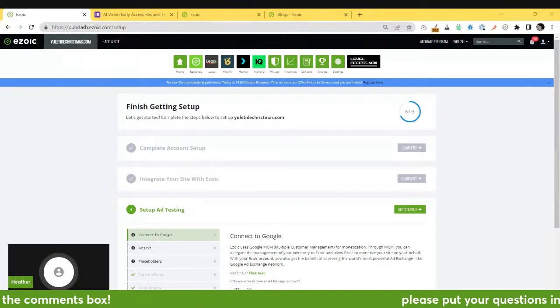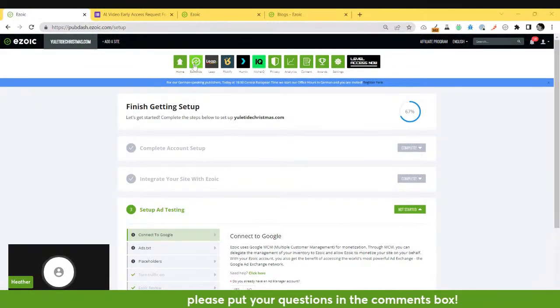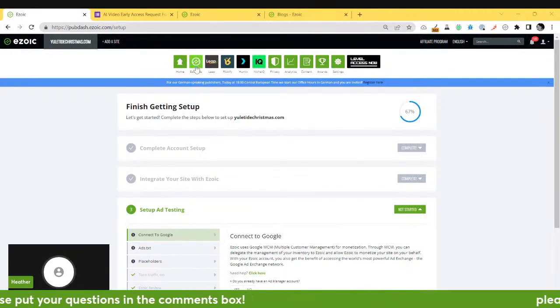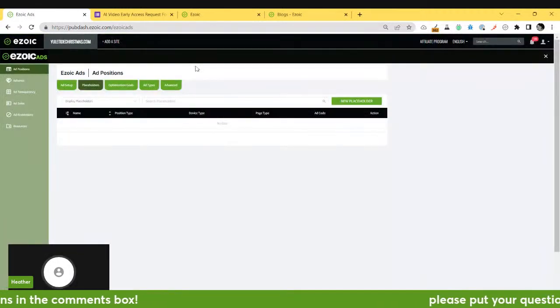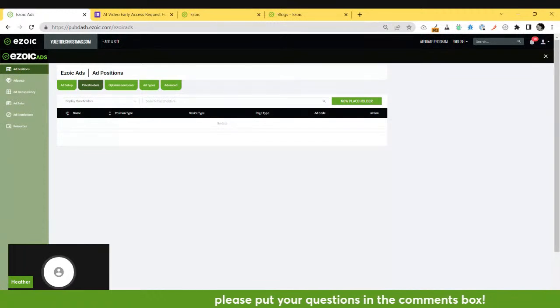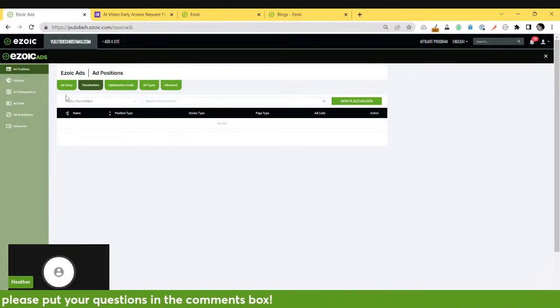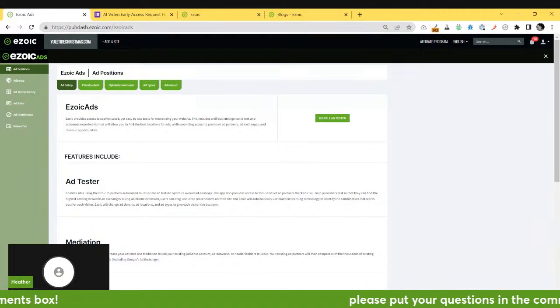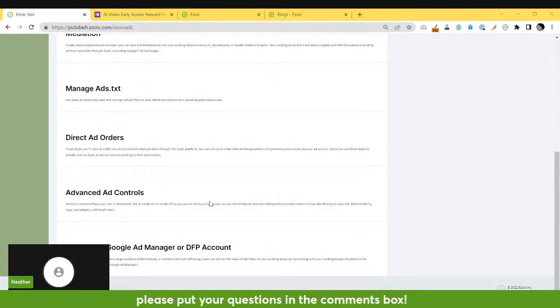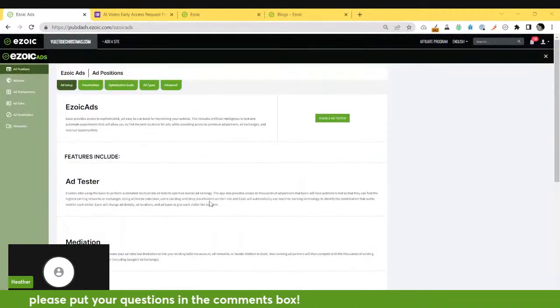So in terms of the new layout, I've got a dashboard set up here. So the Ezoic ads button is here. That's the old monetization tab, if you like. If you click on that, if you want to follow along with me as I'm going through each one, that will then take you to the Ezoic ads ad positions. With that, you've got the ad setup, which takes you through everything you need to get done in terms of setting up the Ezoic ads.